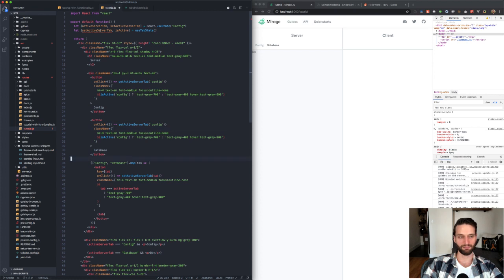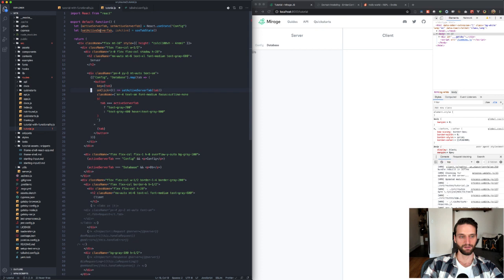So I might keep the map here. And this would just be is active tab. And then down here, this would be the same thing. So it's almost the same as just using your own state, honestly. Okay, I convinced myself.